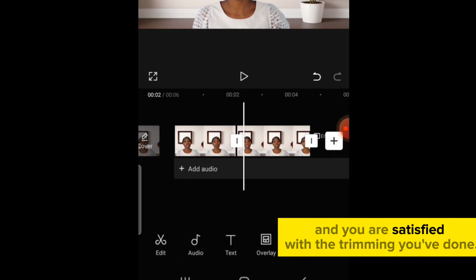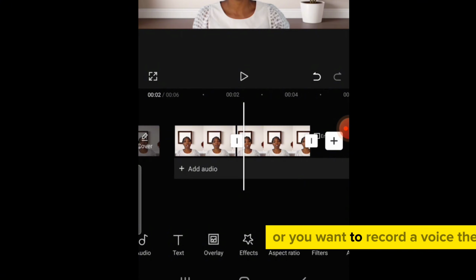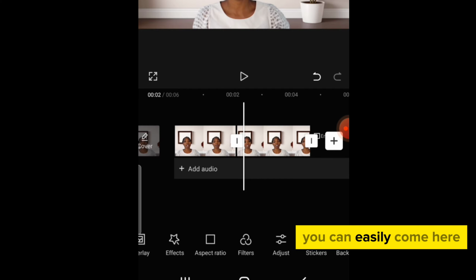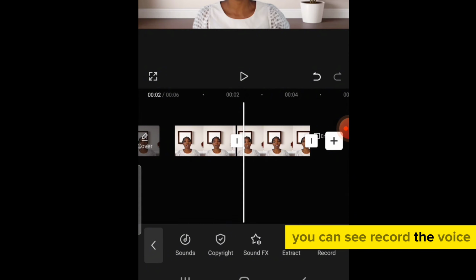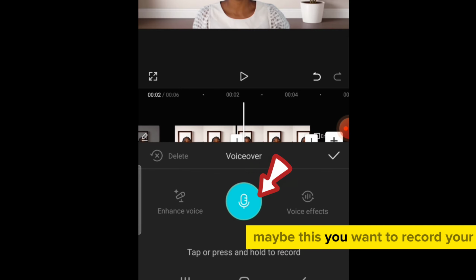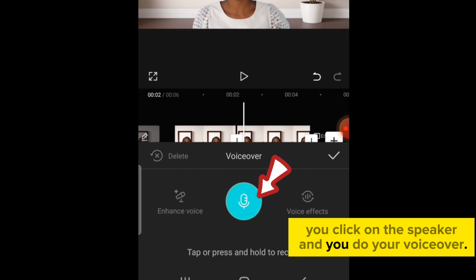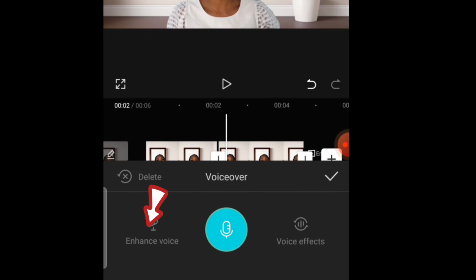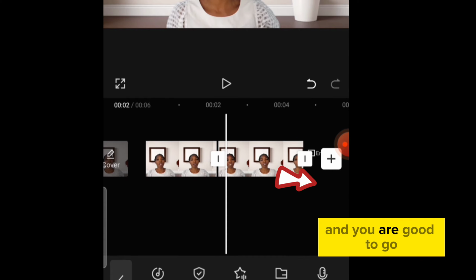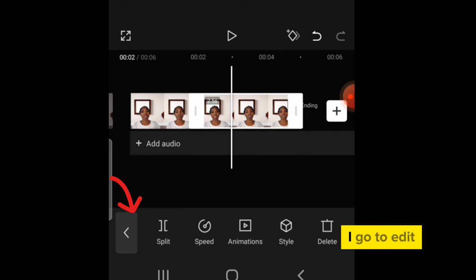After trimming and you are satisfied with the trimming you've done, you now go to your voice. Maybe you did a voiceover or you want to record a voice there. You can easily come here. Click on audio. You can see record a voice. You click on record. Maybe you want to record a voice. You can see voiceover. You click on the speaker and you do your voiceover. After recording your voice, you can enhance your voice. Then you click here and you are good to go. In this video, I did a voiceover while recording my video. So what I'll just do, I'll go to edit.